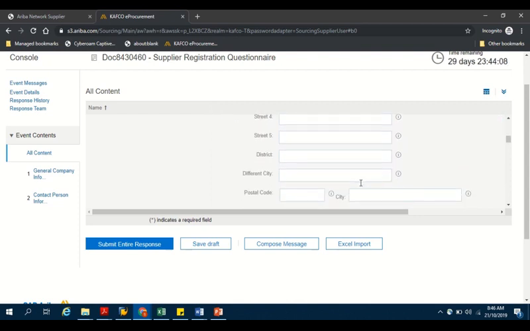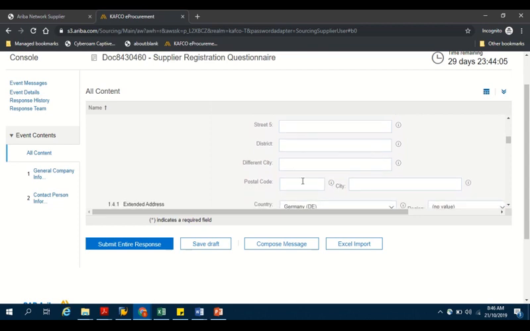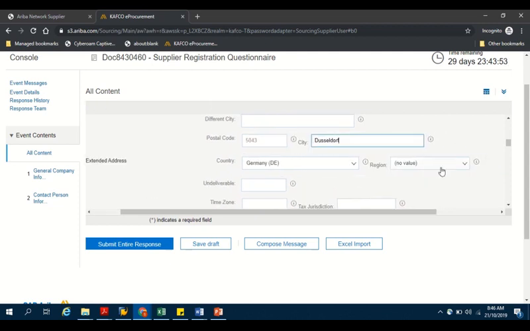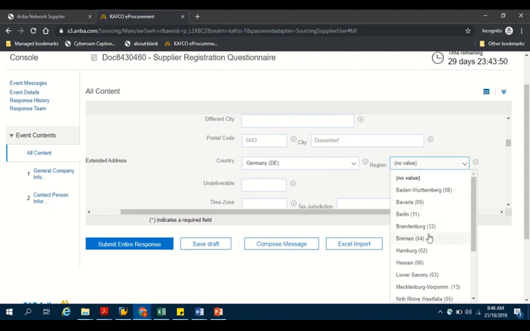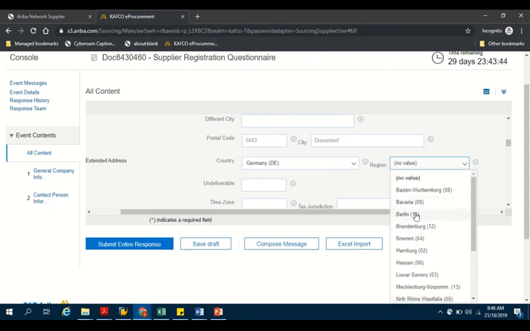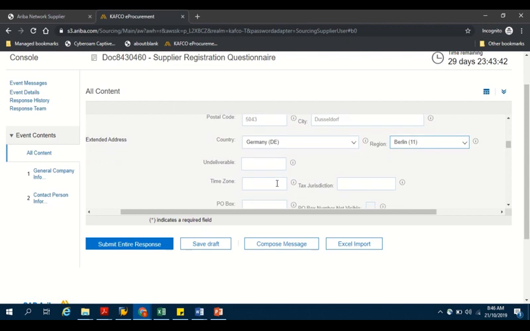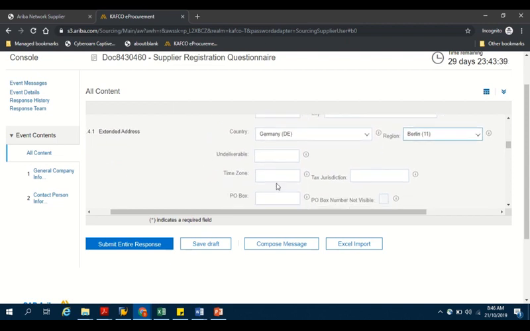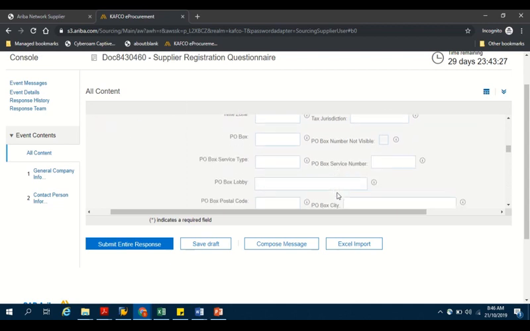So there are a lot of details which can be filled here. Now let's just give a postal address. Here I need to put in the region. Now there is an extended address which is provided. Here I can add my time zone, tax jurisdictions, PO box, and all other details related to the PO box.